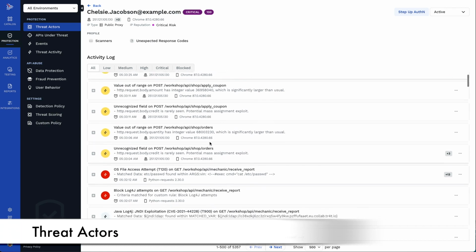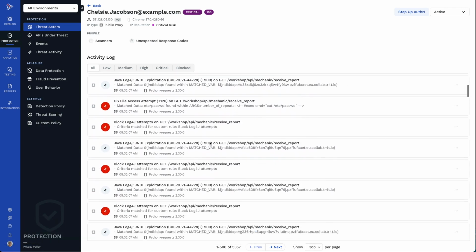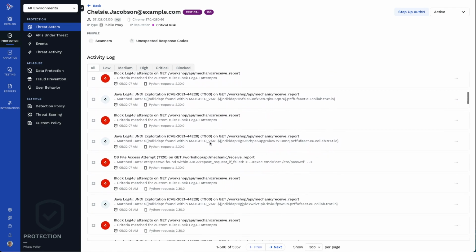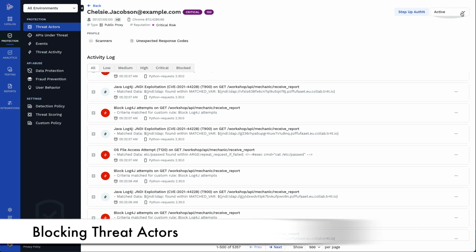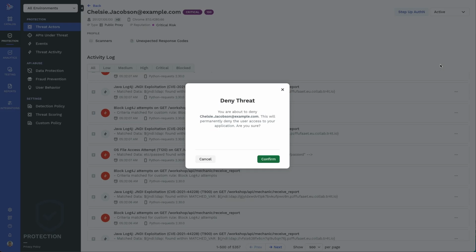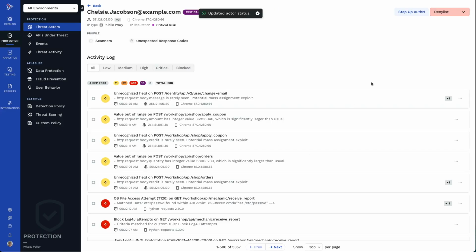From this threat actor timeline, you can see all the attacks that Chelsea has done across systems and across time. Traceable applies user attribution and correlates every transaction with users, even when they try to hide. Traceable has rated Chelsea a critical threat. We can see that her IP address is listed as a critical risk and that she's been using several different IP addresses. With all this information, it seems clear that blocking Chelsea would be a good immediate course of action. And that's it. We've blocked Chelsea from all future actions against our applications.